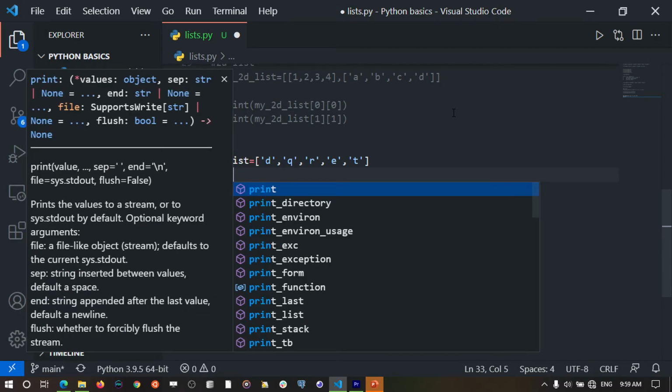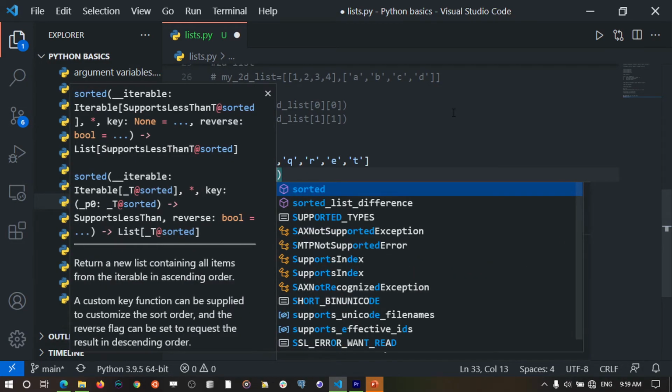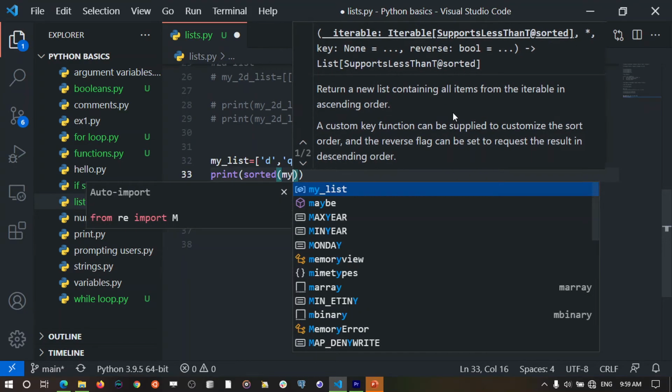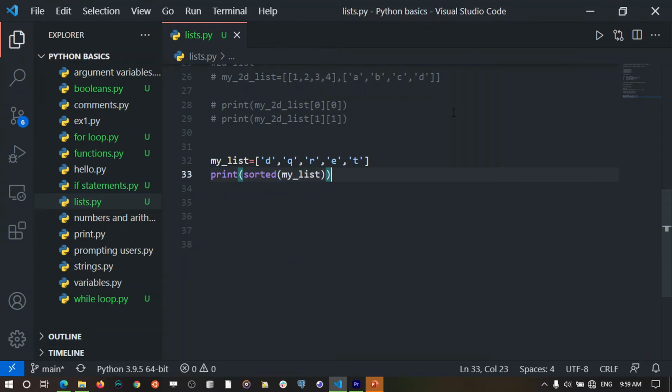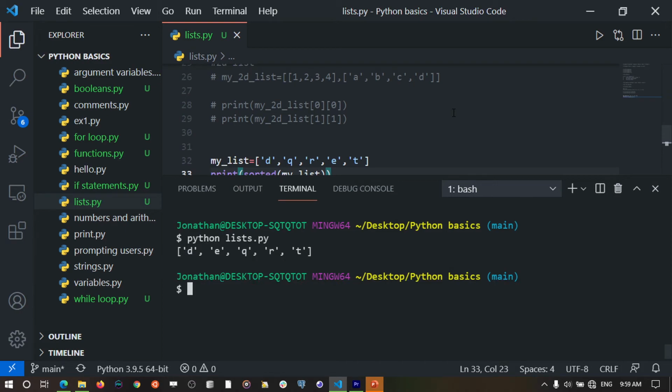So I'm going to print, let's say print sorted, then this is going to be my list. So this is going to print the list sorted in alphabetical order. So I'm going to run our file by saying python list.py. This is going to organize our list in alphabetical order.